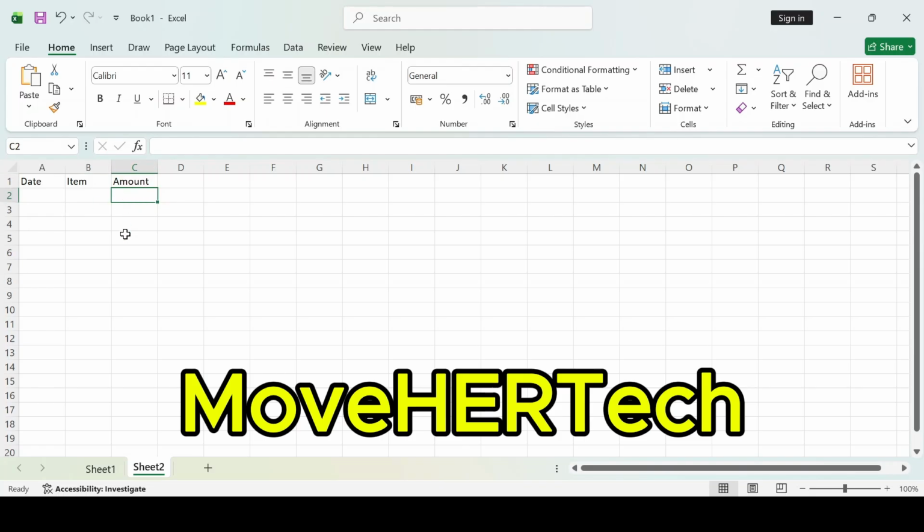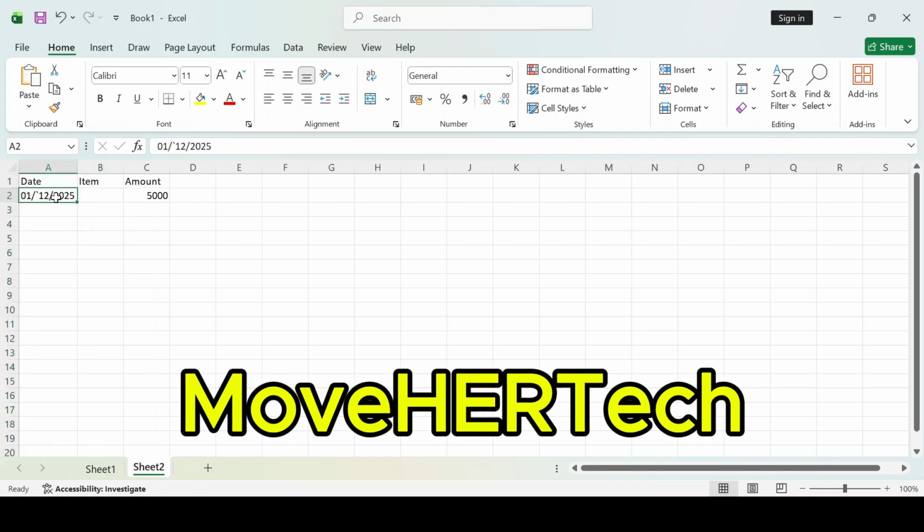In cell C2, let's type our amount. These are numbers, 5,000. You see that Excel automatically recognizes numbers. You don't need to tell Excel that this is a number. Now, let's go to dates. Let's type our dates and press enter. You see, Excel automatically recognizes our dates. Excel understands dates and can work with them.